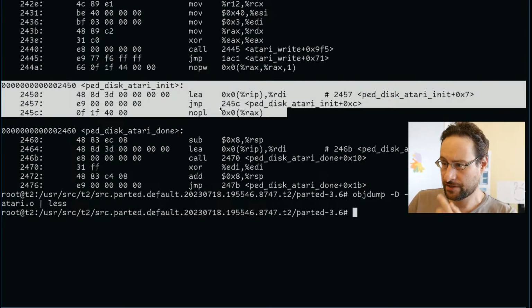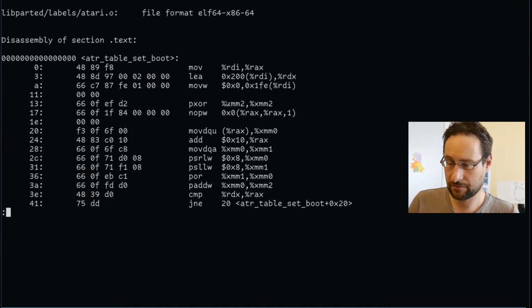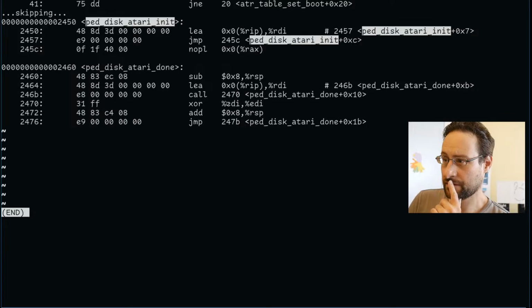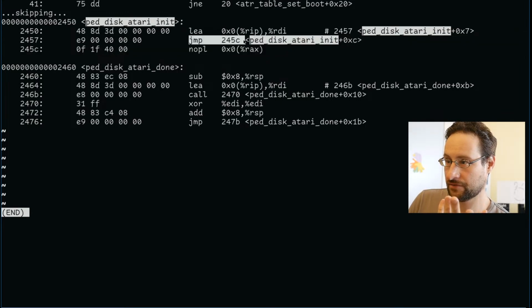What does it even do here? Jump? PED disk Atari init, or is that? Wait a second, maybe it's not fully optimized away. Maybe I was celebrating. What is it doing to load effective address? Jump. Is this jumping to here? What is this? What the heck is it even doing? Am I reading this assembly wrong, or is this instruction just jumping here?